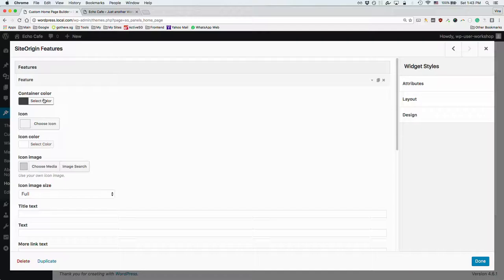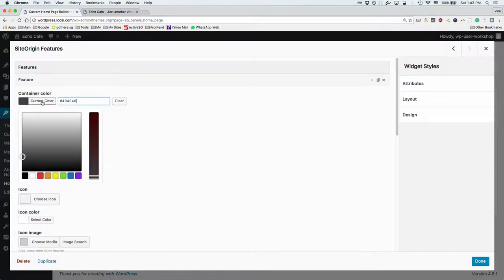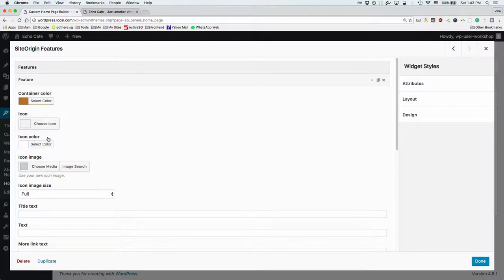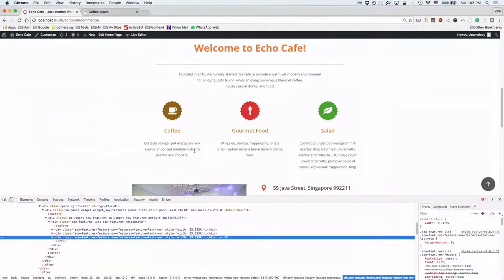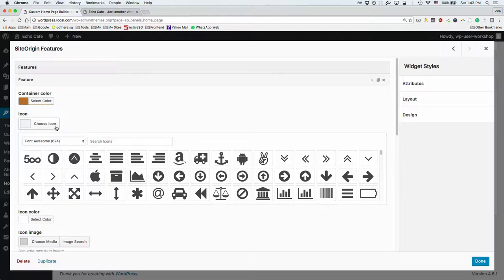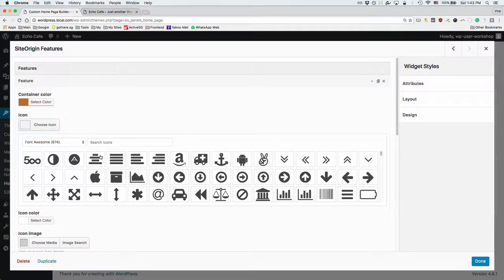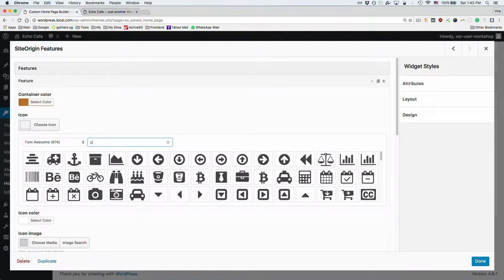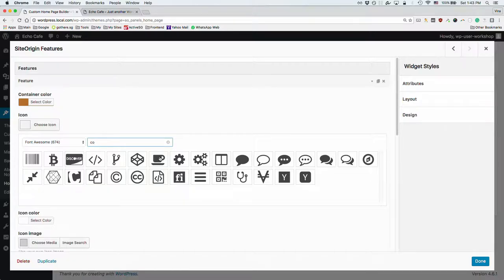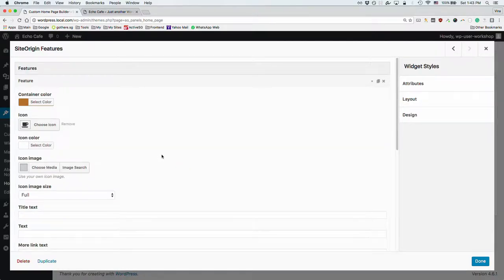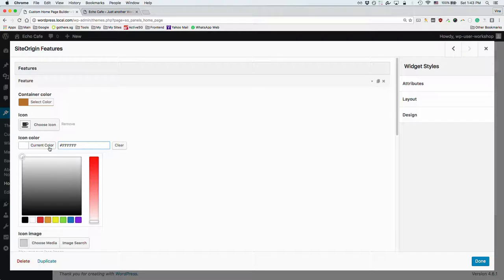Okay, let's follow along. Do it together. Give it a color, something like brownies kind of thing. Brownies. Because we want to add coffee, and then gourmet food, and then salad. And then in the icon, right? You basically need to search, but you can type coffee, C-O. Then you get this one. Okay. Select white color.